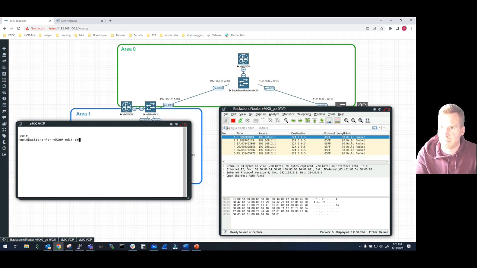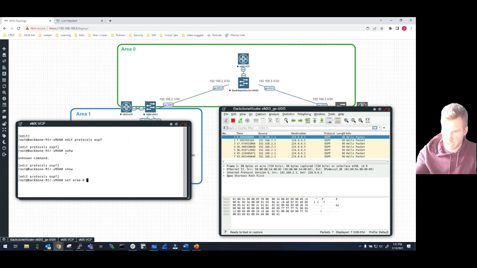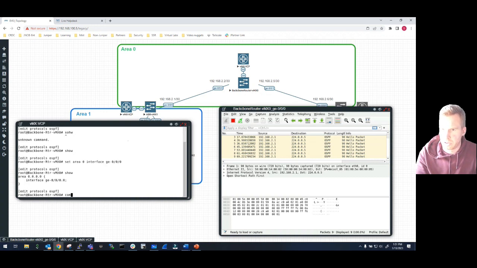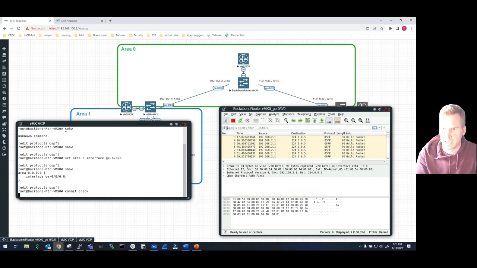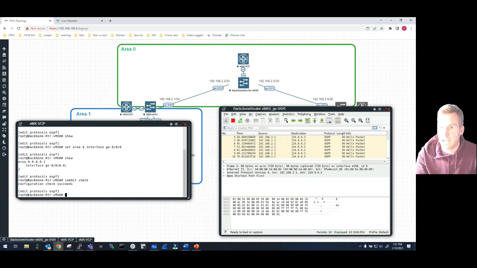So let's do edit protocols OSPF. Let's do show, make sure there's stuff in there, and set area 0. Note I'm doing it differently just to show you it's a bit different. And note you can see the hello packet still being received on Wireshark. Area 0 interface ge-0/0/0. Let's do show, looks good. Commit check, always good practice to do that. Make sure that the configuration is good before you commit it. And let's then commit it.